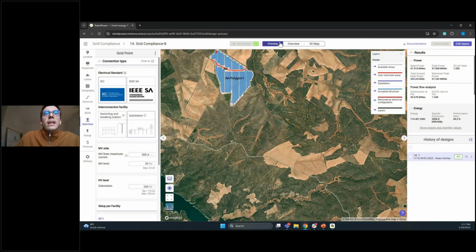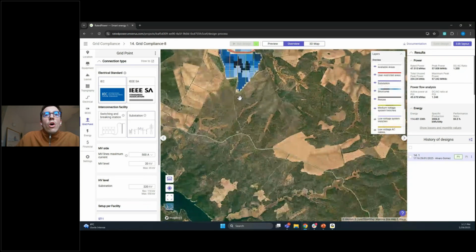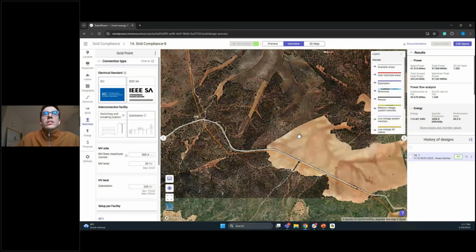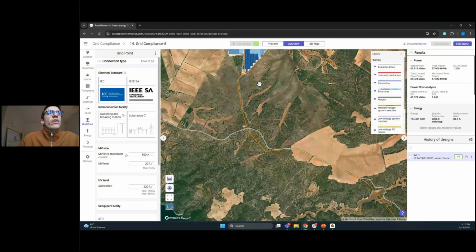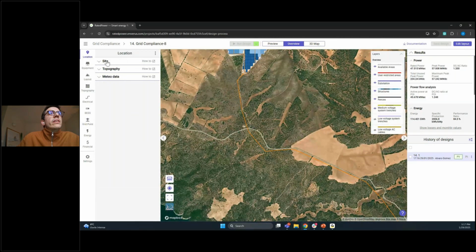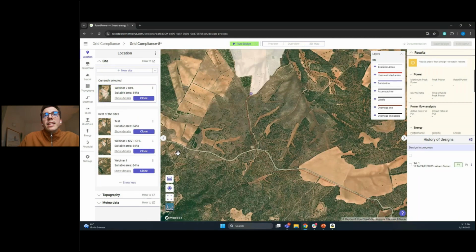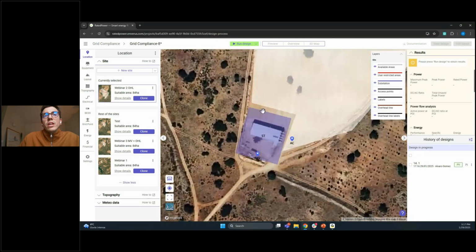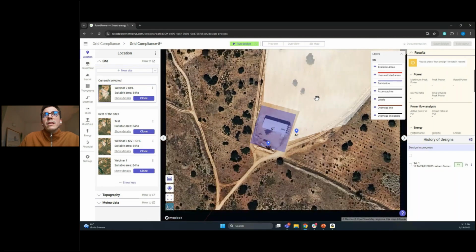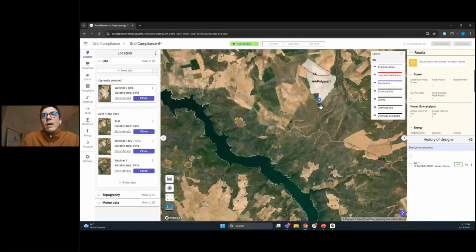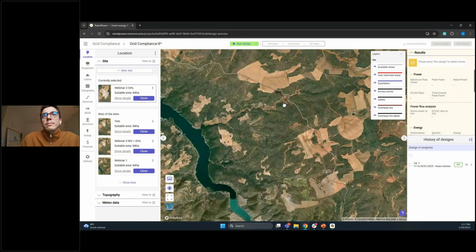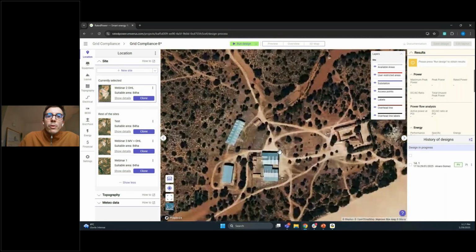So we don't really like this long MV line as we are having a lot of losses. I'm gonna try to have an overhead line. I have already here in this site prepared the second design, which is basically the same, but the substation is here next to the plant, okay, next to the PV plant. And then we have this overhead line all the way till the point of interconnection. And I'll just do the same and run the design.